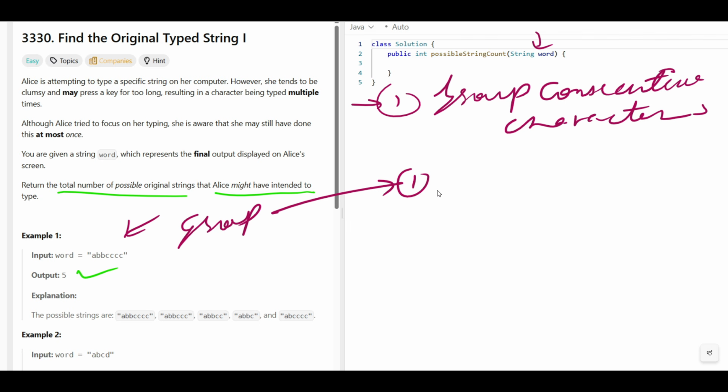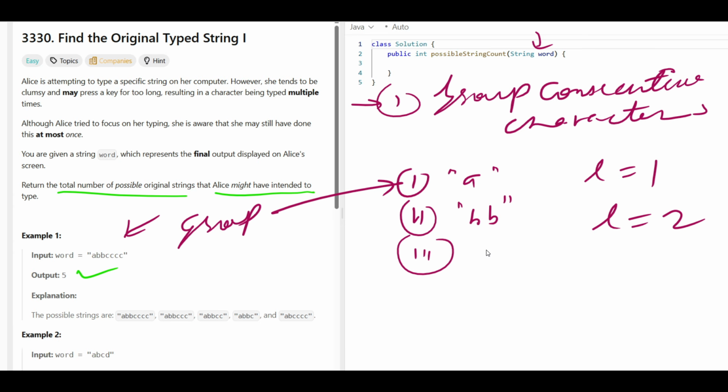Let's suppose the very first group we can take is only one element, that is A. This is the first group with length 1. Then we can take BB, another group with length 2. Another group can possibly be CCC, correct? So L equal to 4. So there are groups that are possible, that is A, BB and CCC.